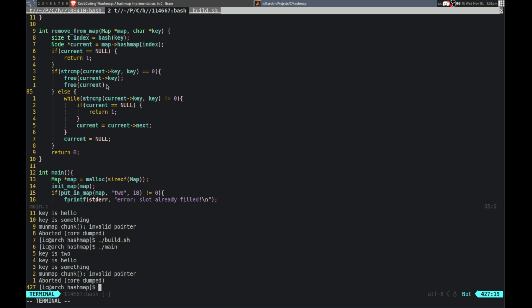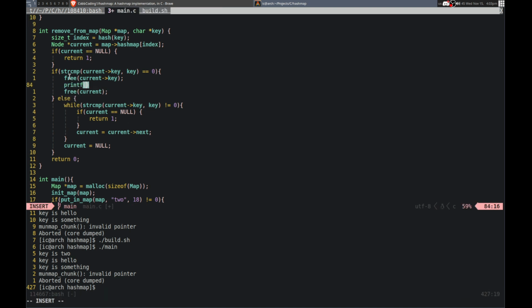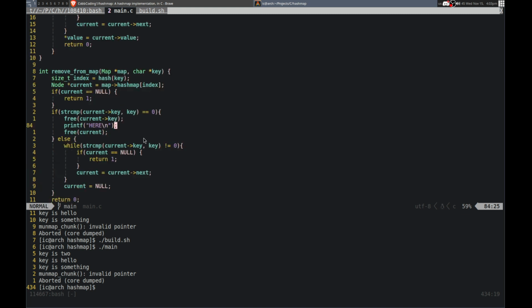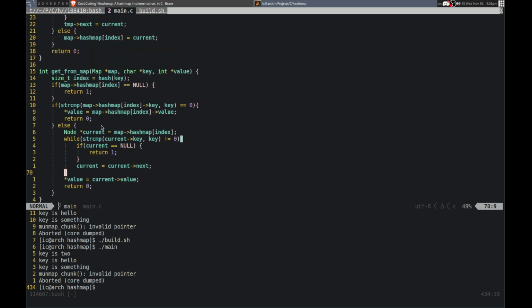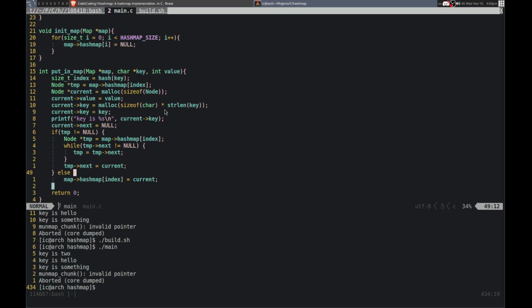And it doesn't work. So what is invalid? Is it this one that's invalid? Okay, invalid pointer. Yeah, so it is. Current key is not a valid pointer. So why is that? Huh, because we allocate the space for it when we place it in the map. Key equals malloc. Yeah.